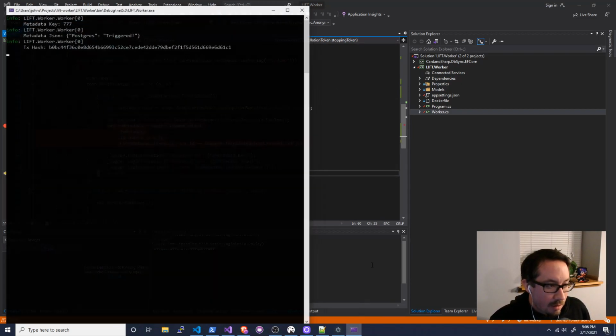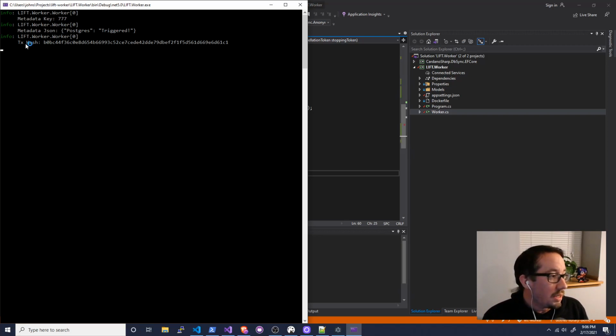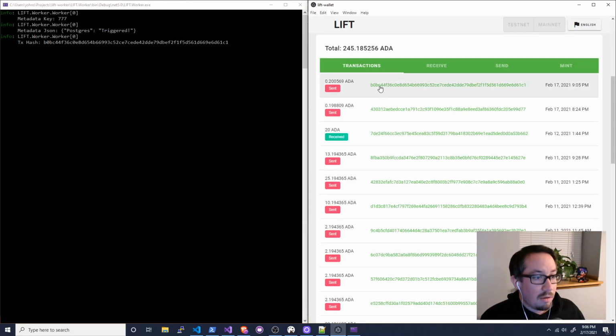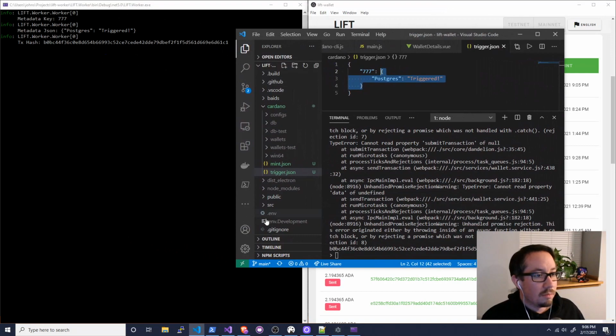All right, so let's see. Okay, there we go. So the metadata key is 777, metadata JSON, Postgres triggered, and transaction hash, that B0BC61C1. We can compare that right here. There it is. There's the JSON. Cool.